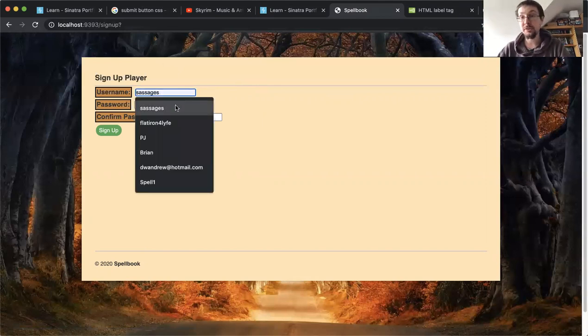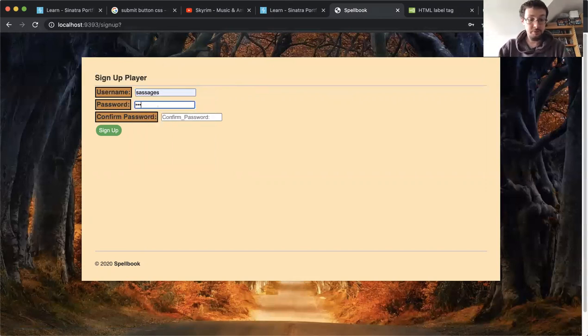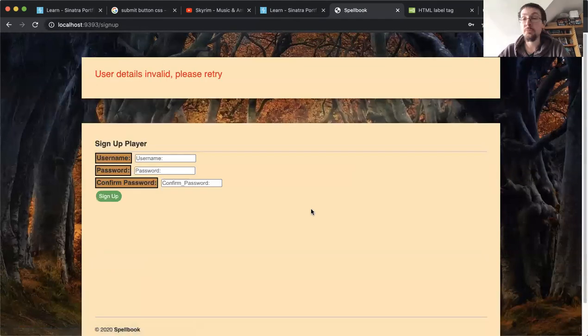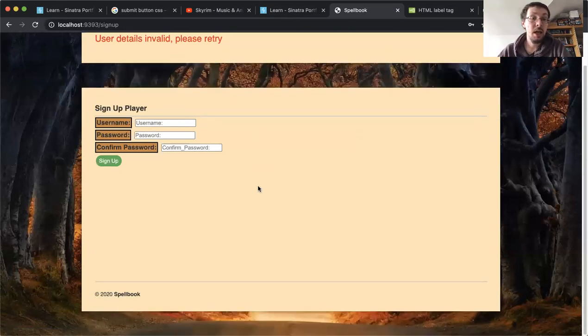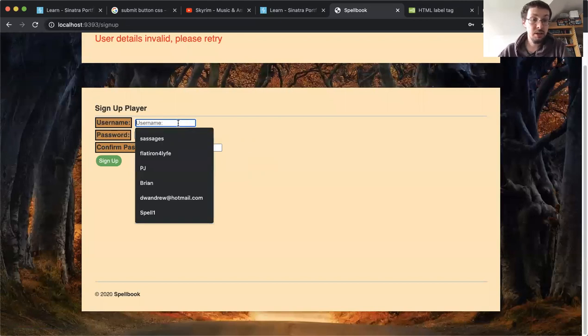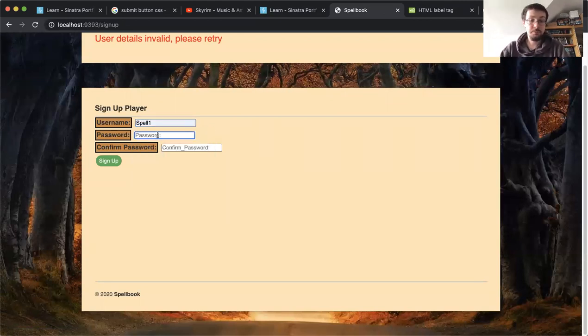I've already made the profile sausages because I chose it because it was a funny word. So if I try this, this should throw an error. There we go, because I've already made the profile, therefore I cannot access it already. So let's make a new one instead. Let's call it spell1.